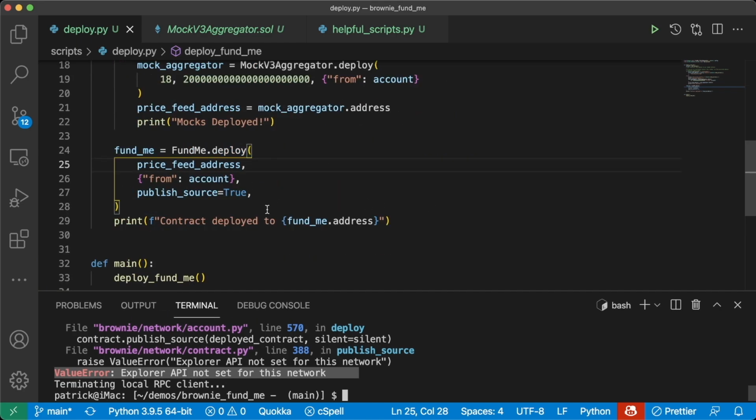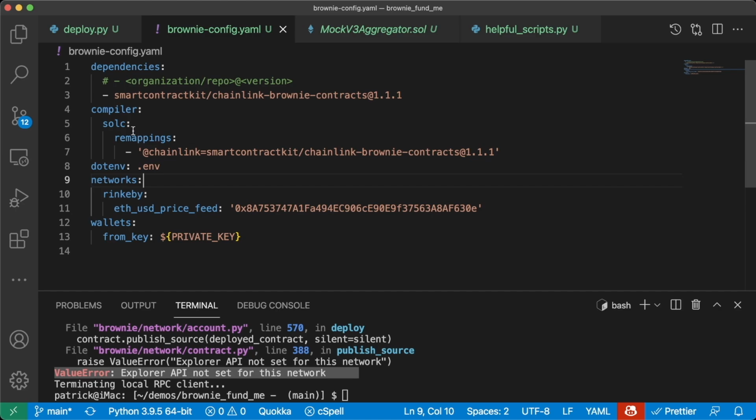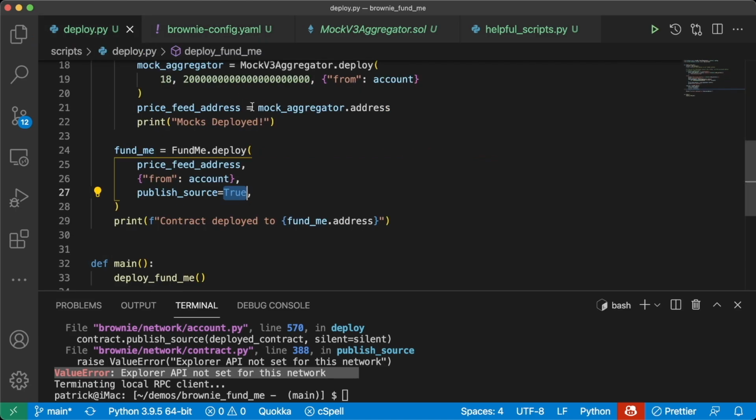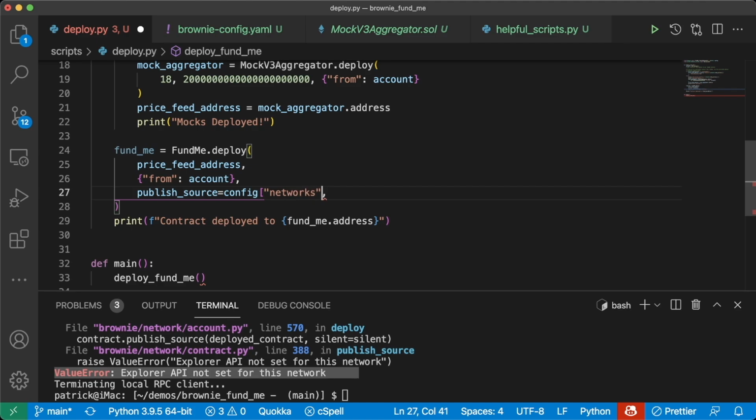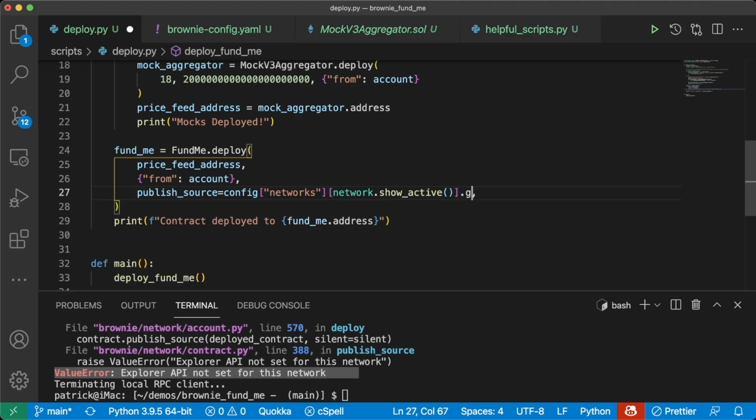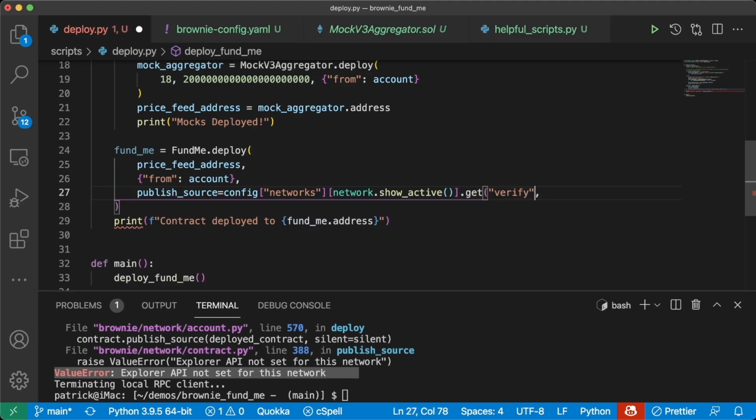So to fix this, instead of doing publish source equals true, we can have this publish source be, again, based on what chain we're on. So we'll go back to our Brownie config, and for Rinkeby, we'll say verify will be true. But for development, we'll say verify will be false. And back in our deploy script, we now say publish source is going to be pulled from our config. So again, we'll do config, networks, network.show_active, and then we'll do .get verify.